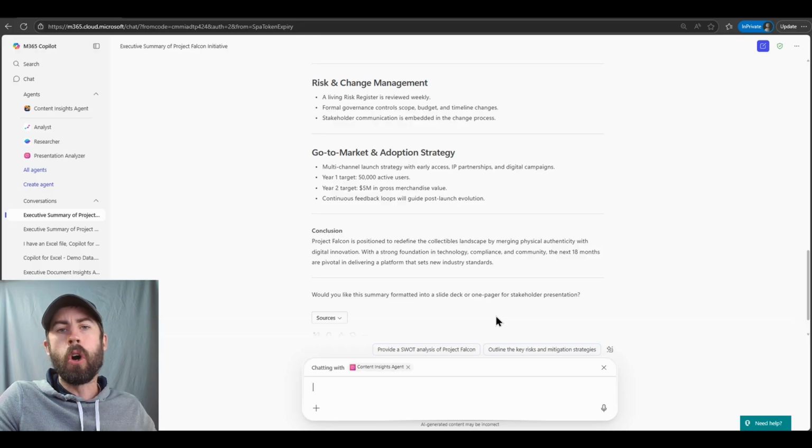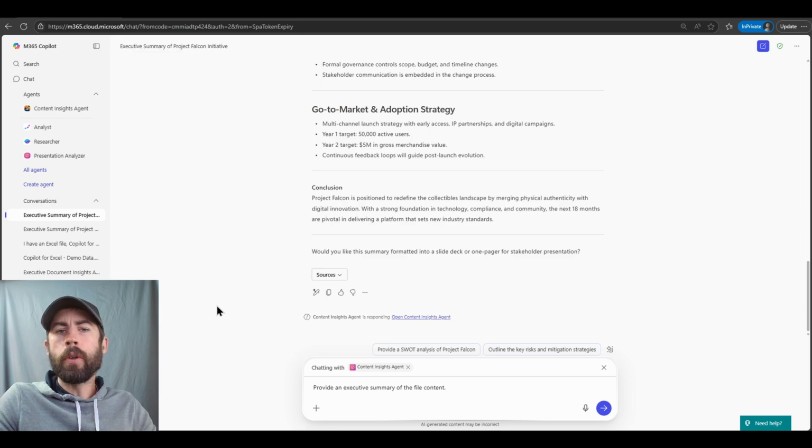Now instead of talking with the general assistant, we're talking specifically with an agent. So let's resubmit the same prompt and let's see what type of results it gives us back. General note as well, I do not need to reference the file again. It's already loaded within this particular conversation. So all I'll say is provide an executive summary of the file content.